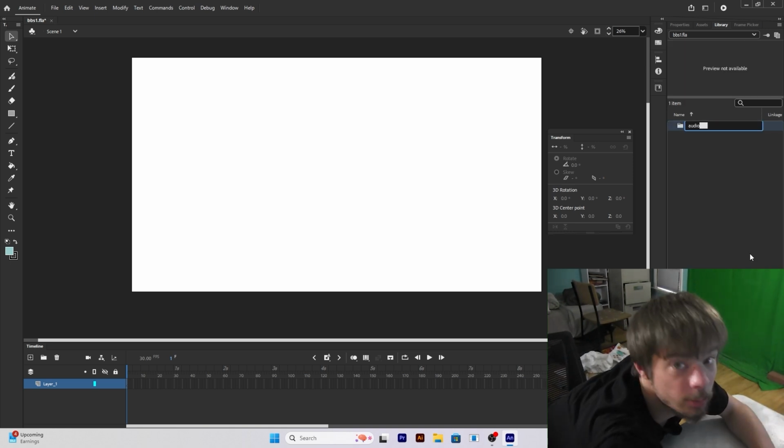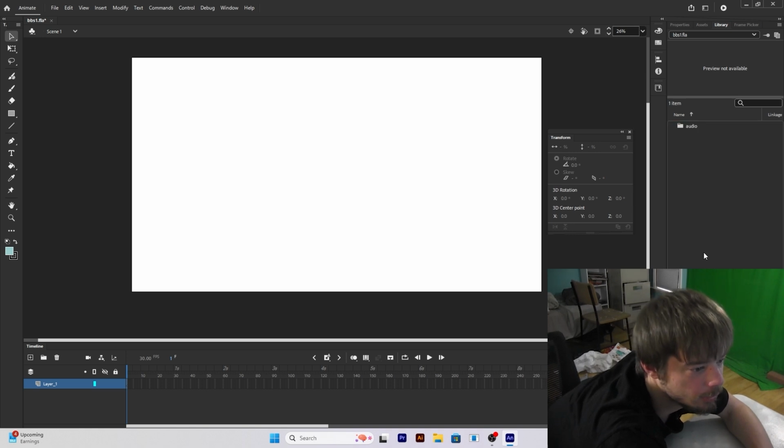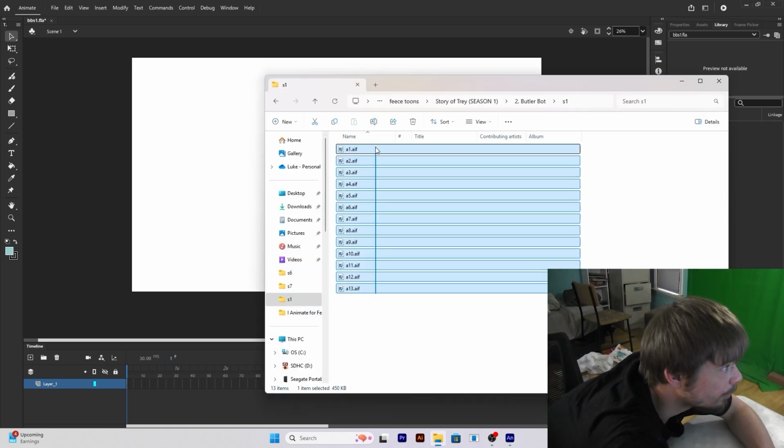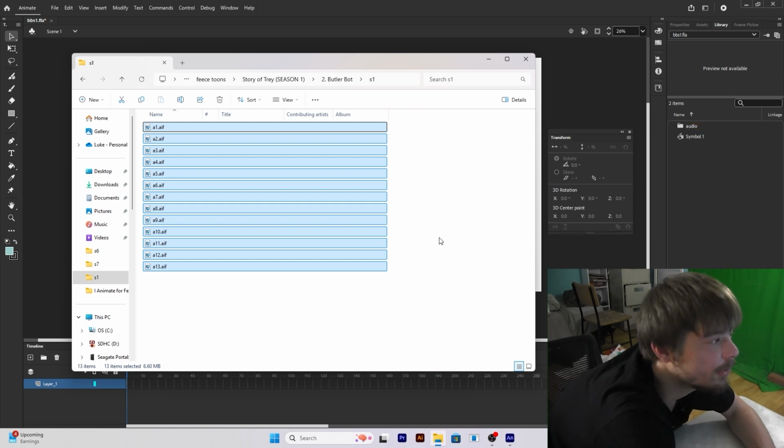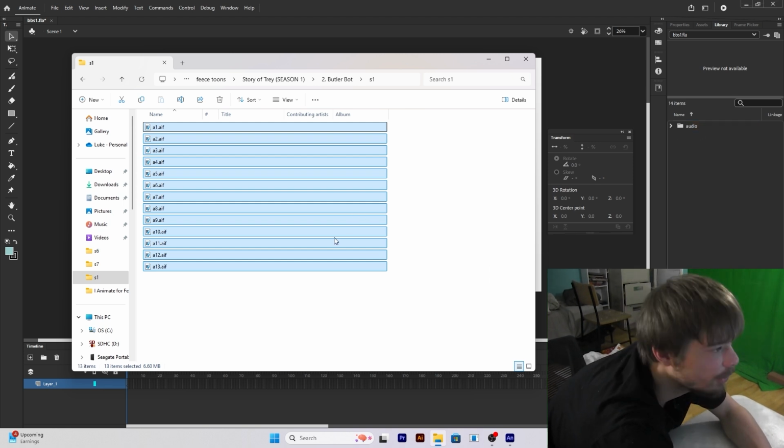This is the library panel where you can import all the stuff you want to use for your animation. This is obviously the canvas and that's the timeline. So we got the audio right here. We can just drag that in to the file. It only accepts AIF files. It doesn't accept MP3 files.